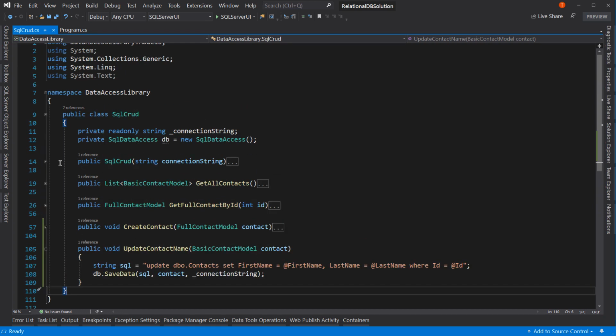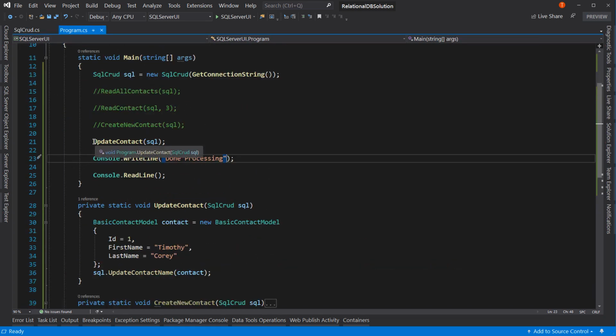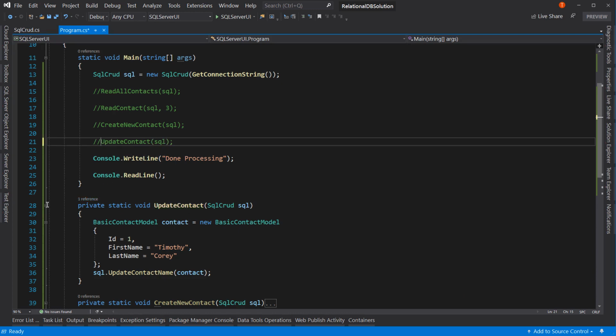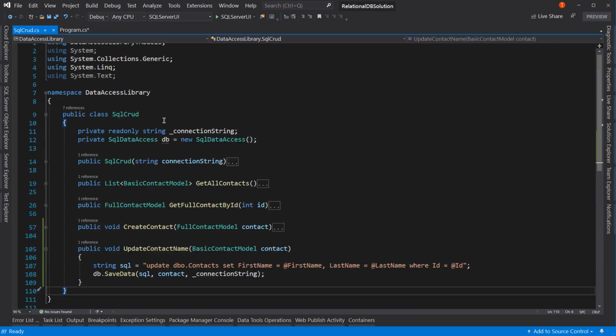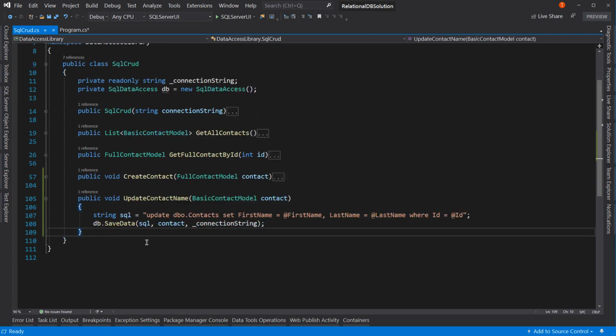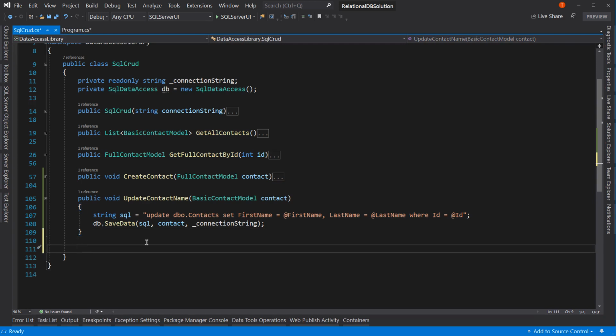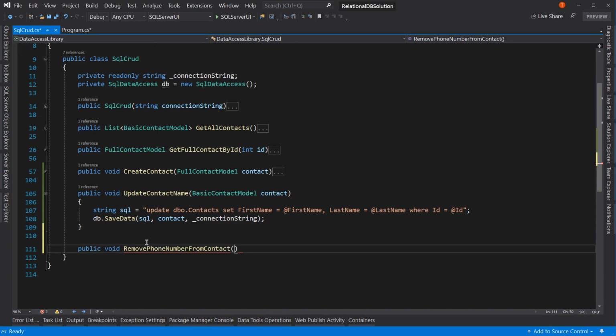Now let's come up to our program. We're going to comment this out so we don't keep calling that. And now we'll go back to our SQL CRUD and do one last operation, and that's going to be removing a phone number from a contact. So let's start out by saying public void remove phone number from contact. And I think we'll just do an int contact ID, int phone number ID, like so.